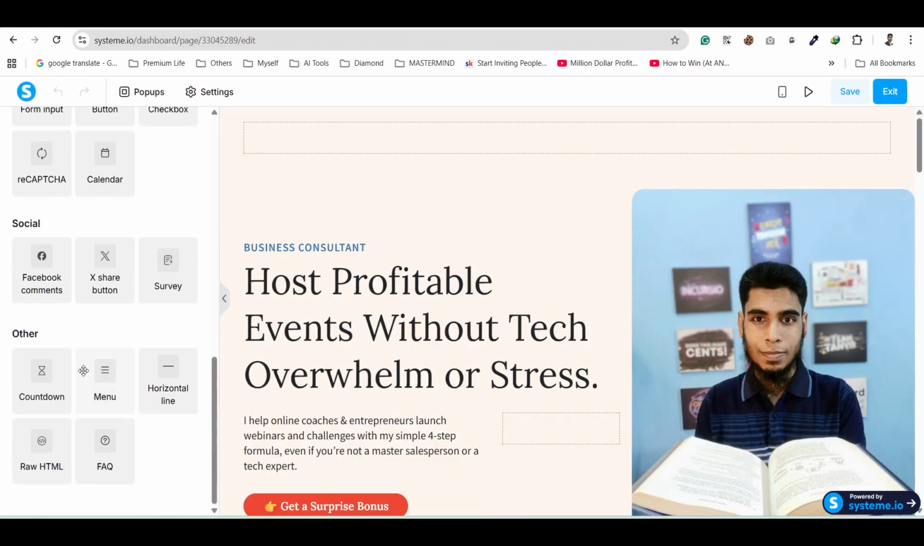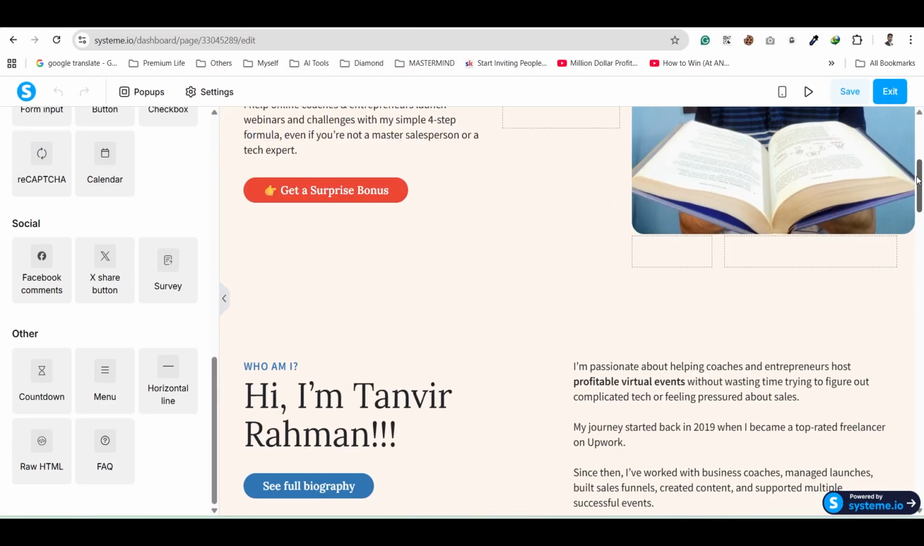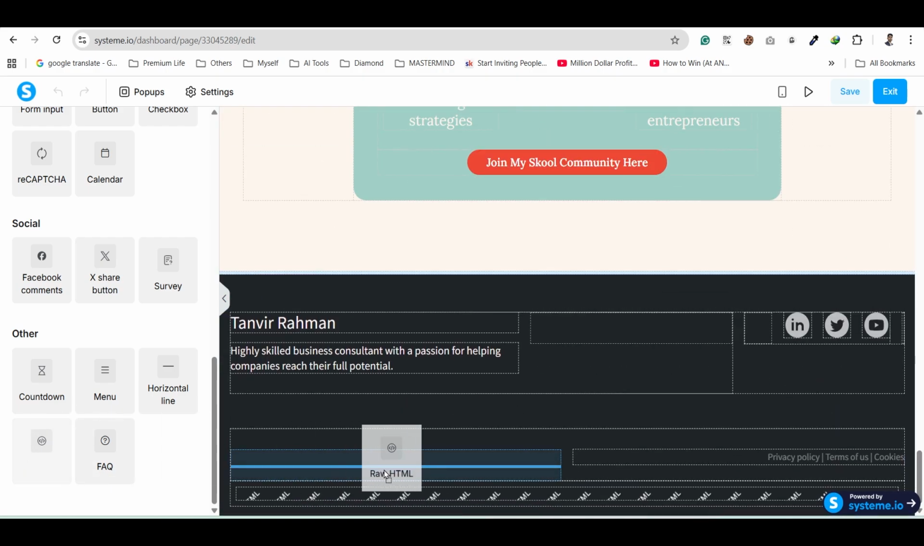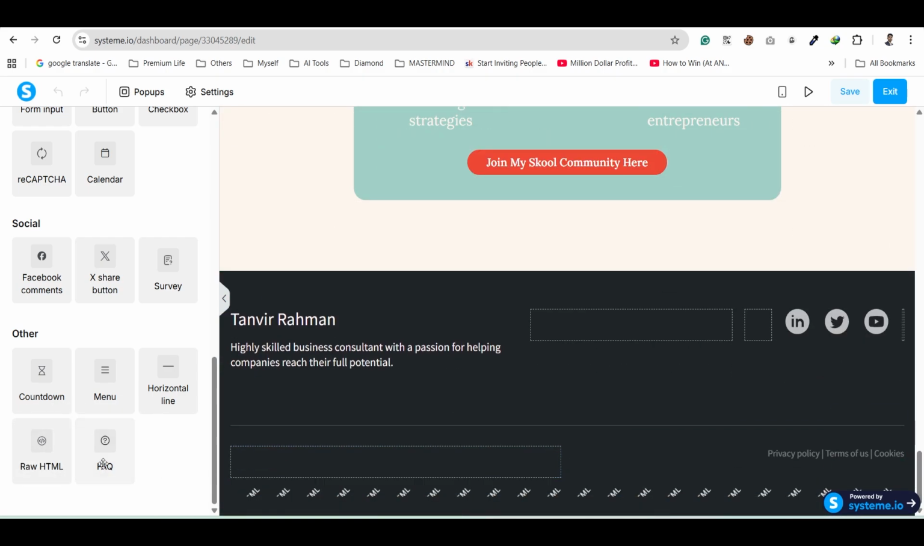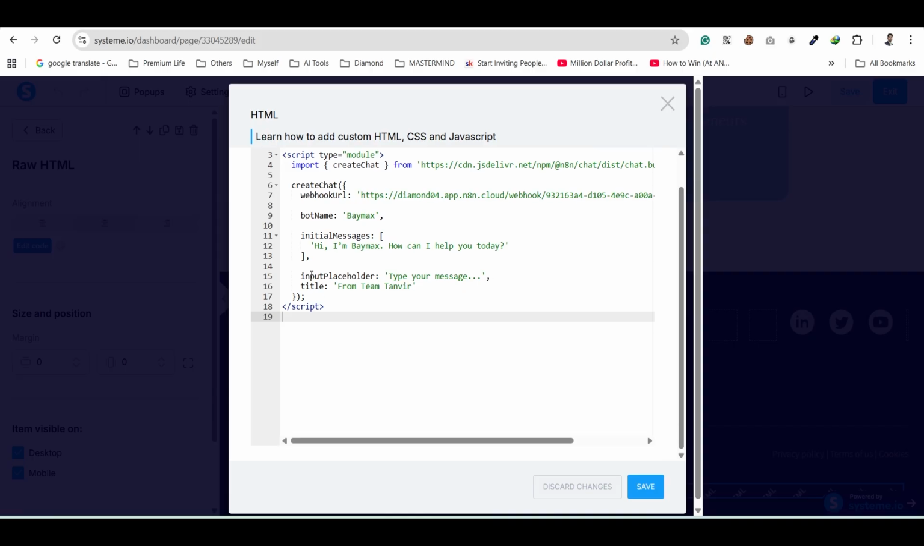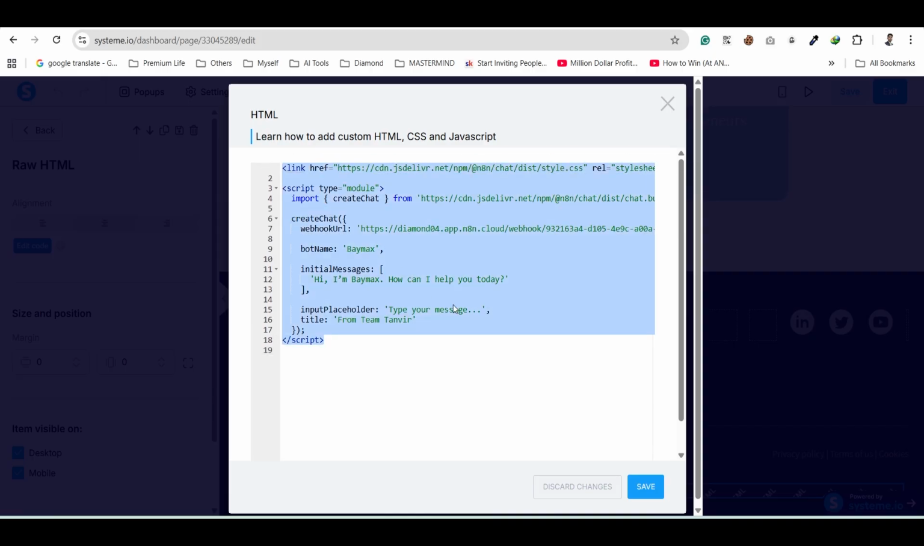So all you have to do is come here and select raw HTML. And then you copy it, because I already have this one, so I'll just select one. And then as you can see, edit code. So all you have to do is paste it here.